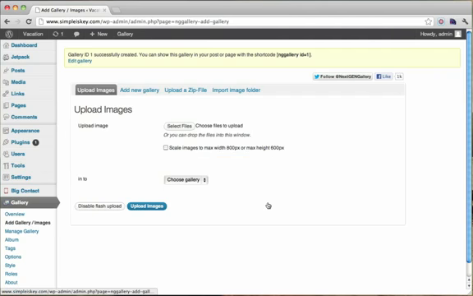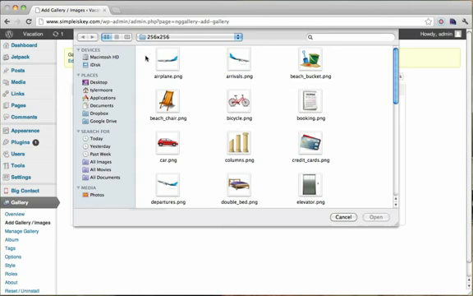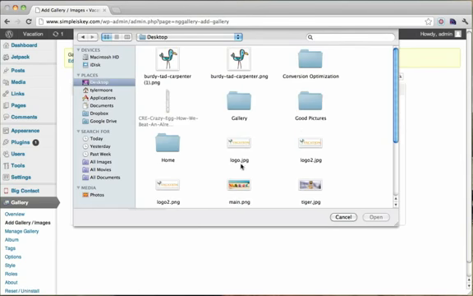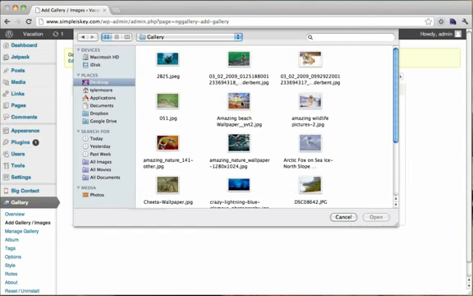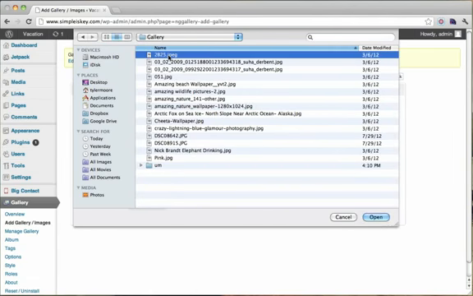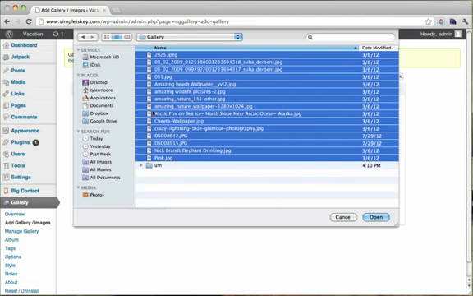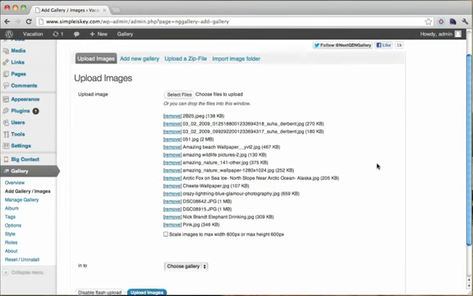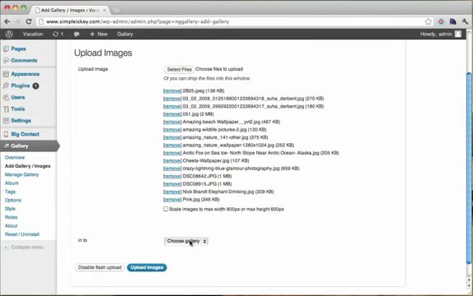Once we do that, we can select the files and click on wherever your pictures are. What I like to do is click the first one, then hold Shift and click the last one, and that selects all of them in between. Then click Open and choose which gallery to put it into. Ours was the portfolio, and click Upload Images.